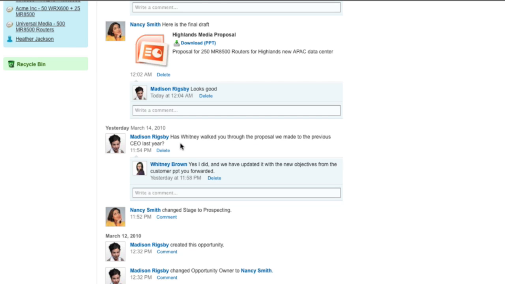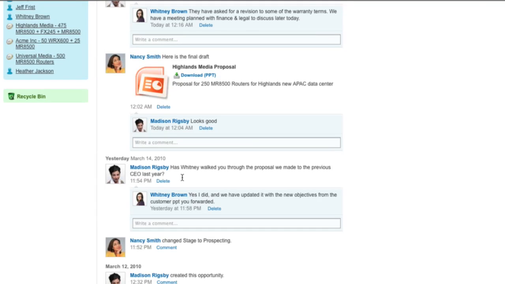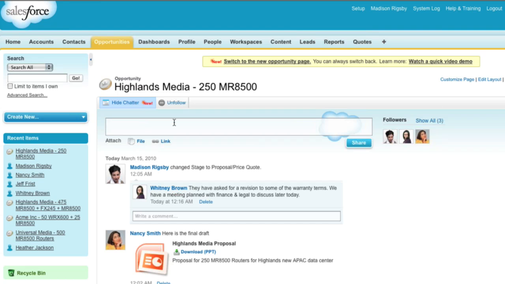Further down in the feed, you can see an example of how users can post messages directly to the record feed. Here, Madison asked a question of the deal team, and then they were able to respond using comments. She asked that question by posting an update using the publisher at the top of the feed. And when you create these updates and post these messages to the feed, you have the option of attaching a file or attaching a link to those updates.